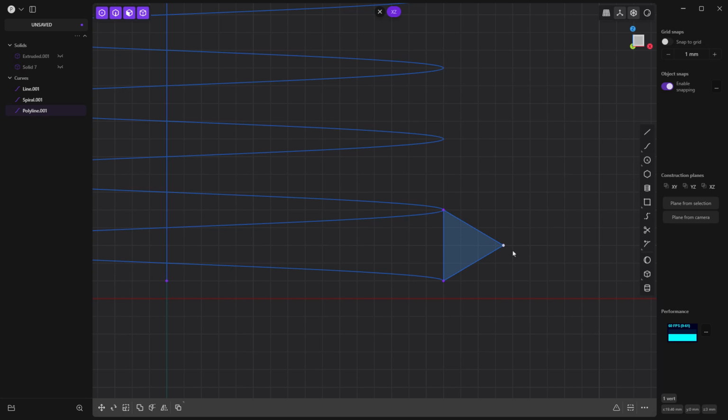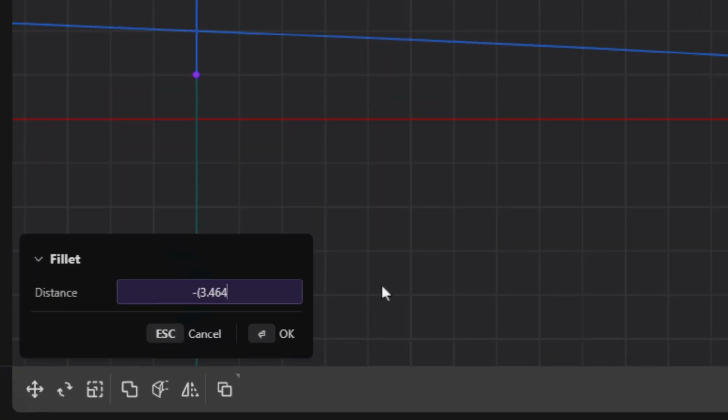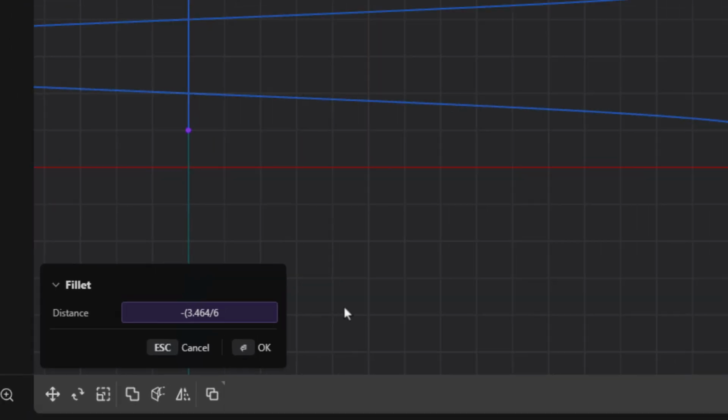Then we want to take this end point. We're going to use B on the keyboard, or you can select fillet, edge, curve, vertex down here. And we want to create a chamfer on the end. This chamfer is going to be defined by a specific number once again. So when we're looking at the thread profiles, this value is going to be the overall depth of the thread. I'm going to have to use a minus here. I'm going to try to use some brackets. 3.464, and it's going to be divided by 6.